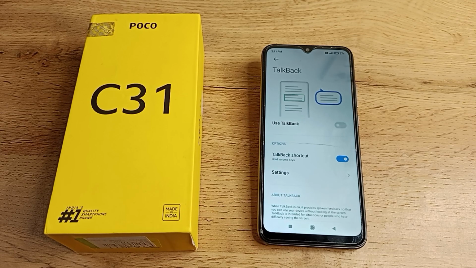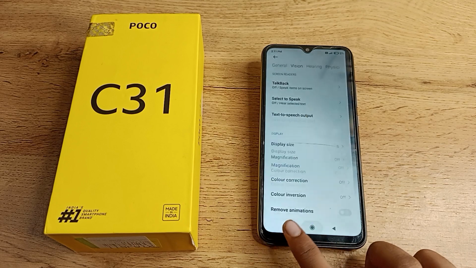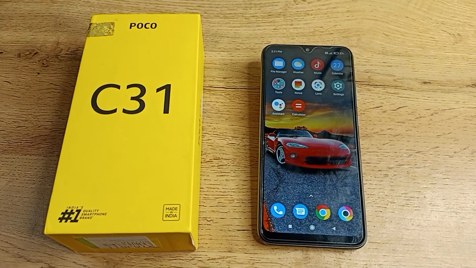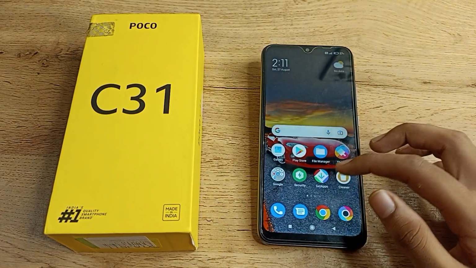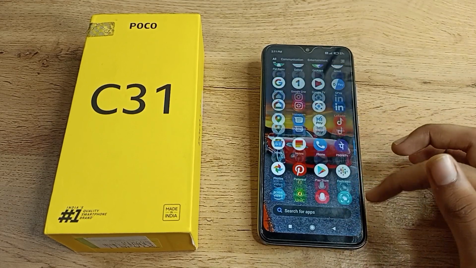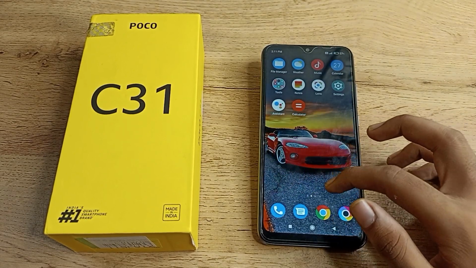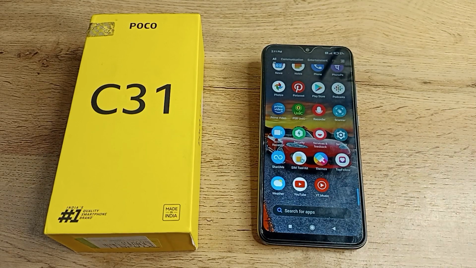Today we are going to talk about the TalkBack setting in our Poco phone. In this video I will show you how you can turn on TalkBack in your Poco phone, and how you can use the TalkBack setting in your Poco phone. In this video I am going to show you, friends.